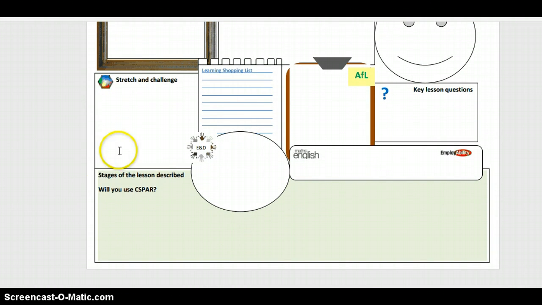The final box is just the stages of the lesson described, and you might like to do this earlier on than filling out the other boxes. Again, you're questioned, will you use CSPAR? We're aware that some of you are now moving into doing project-based learning or other kind of lesson types that don't fit the CSPAR strategy. However, we're aware that many of you are using it and still want to continue using it, so we'd like to encourage you to carry that on if that is the case.